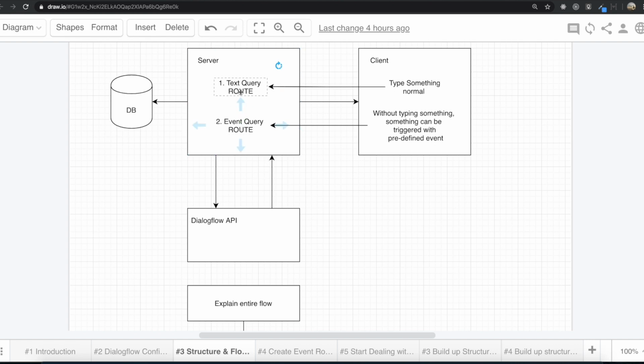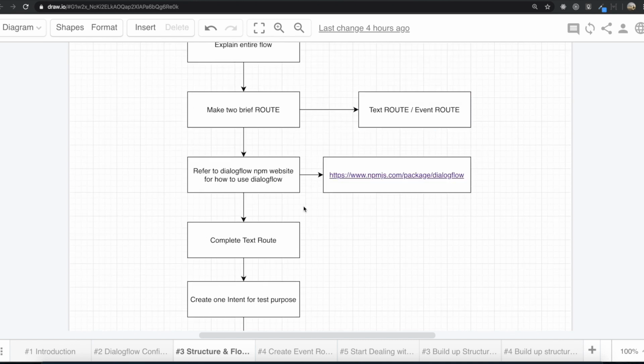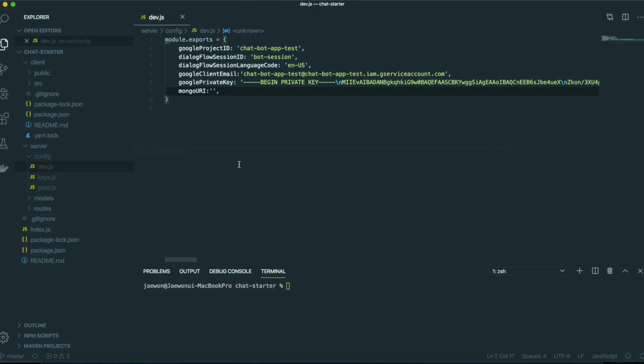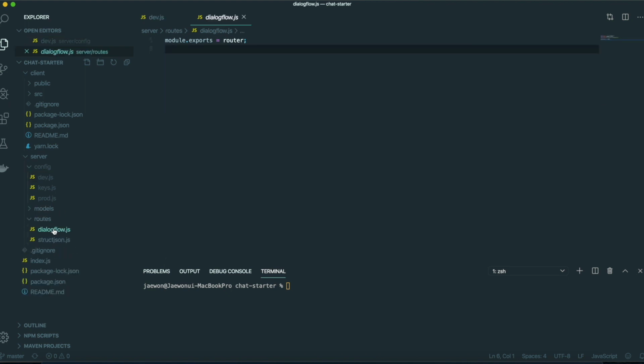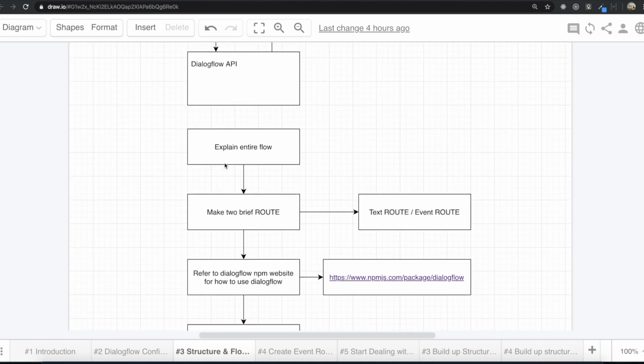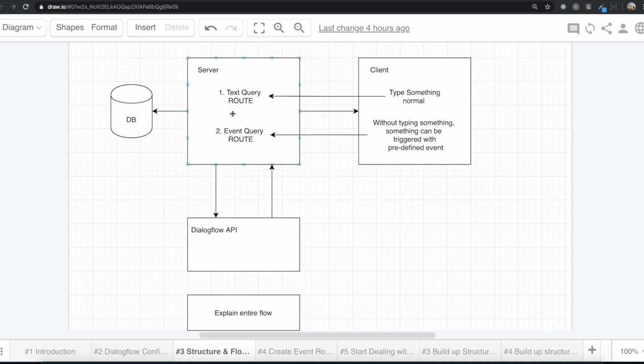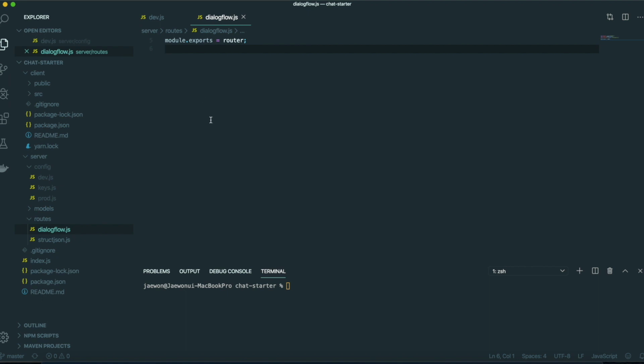First we are going to make this text query route in this video. So we will turn on our text editor. First we go to routes and then Dialogflow in here. We are going to make these two routes inside the Dialogflow file in here.